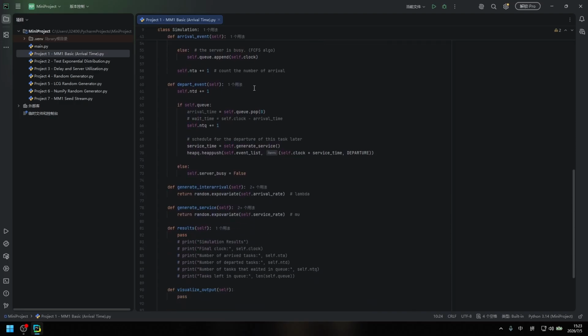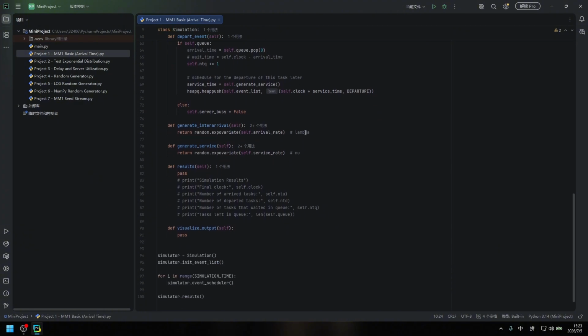Next is the departure event. First, we add one to the counter. Then we check the queue. If there is another task, service starts again. Otherwise, the server becomes idle. Here we create the arrival time and the service time.